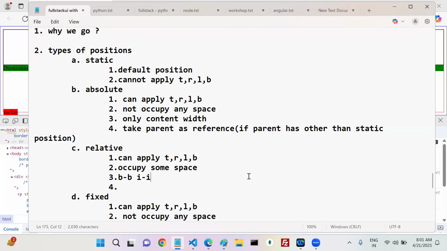Okay, now, everyone, any questions about absolute? Yes, no.